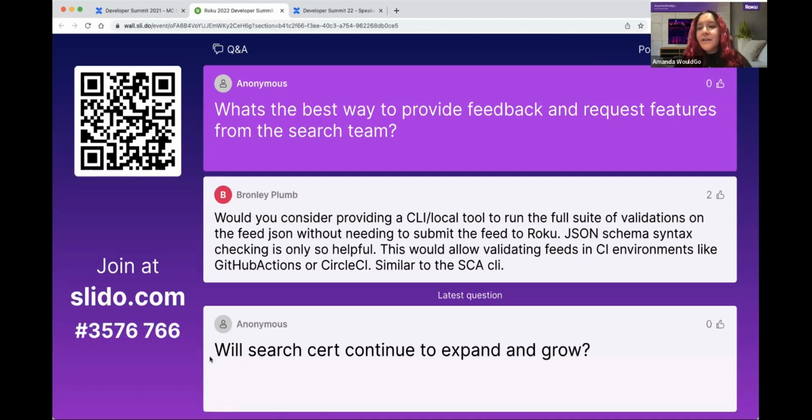I don't think there's any expansion needed, but one other place that you could submit feedback after the panel, after the Dev Summit, if you think of something in the future, you can always contact partner success at roku.com.